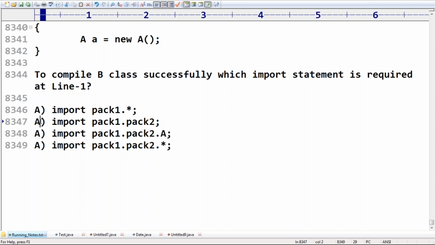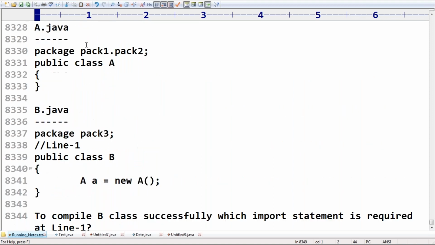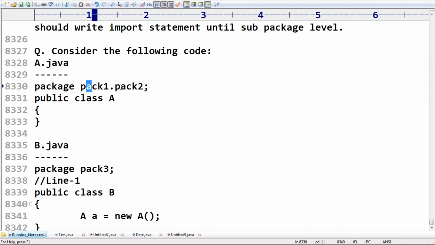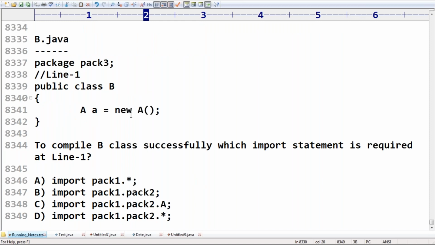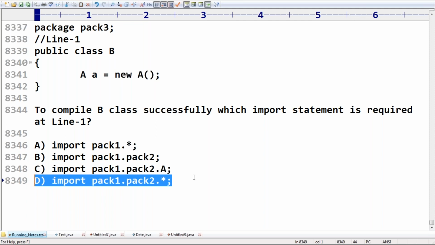Can you please confirm which is the correct answer? Please guide which is the correct answer in this case. Anyone, can you please tell which is the correct answer? The first one no, second one no, third and fourth is the answer. Here A is available inside pack1.pack2. Remember, pack1.pack2 is the sub package. Which thing must be required to use it? Compulsorily we have to write import pack1.pack2.A or pack1.pack2.*. So which one is the correct answer?